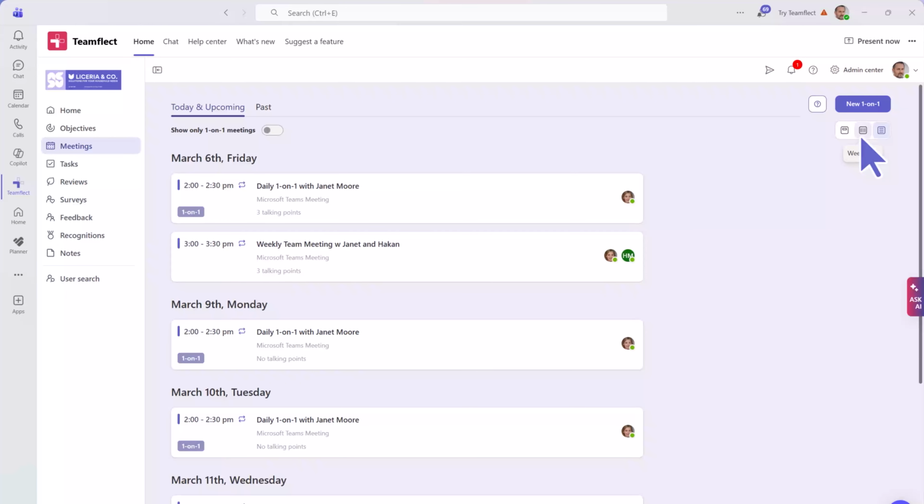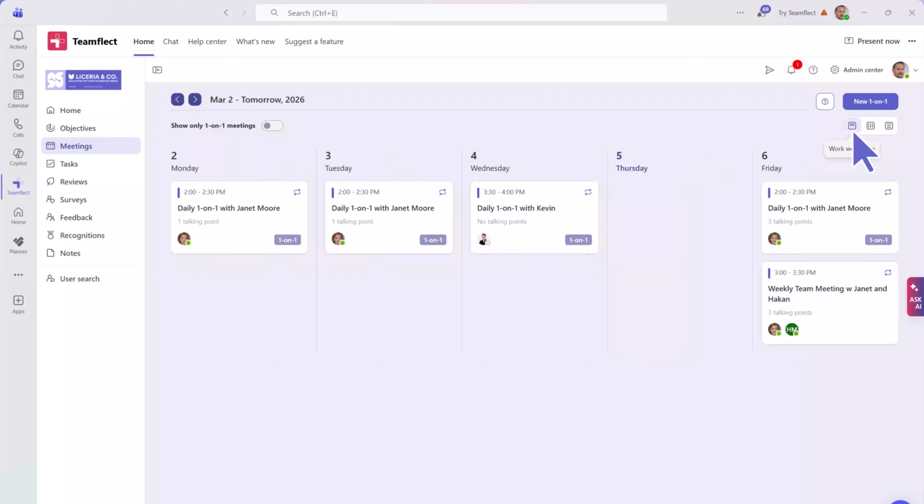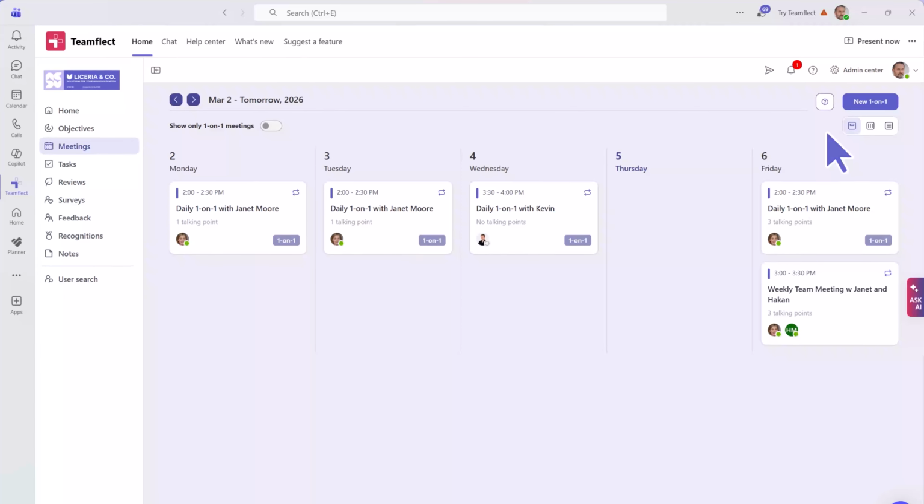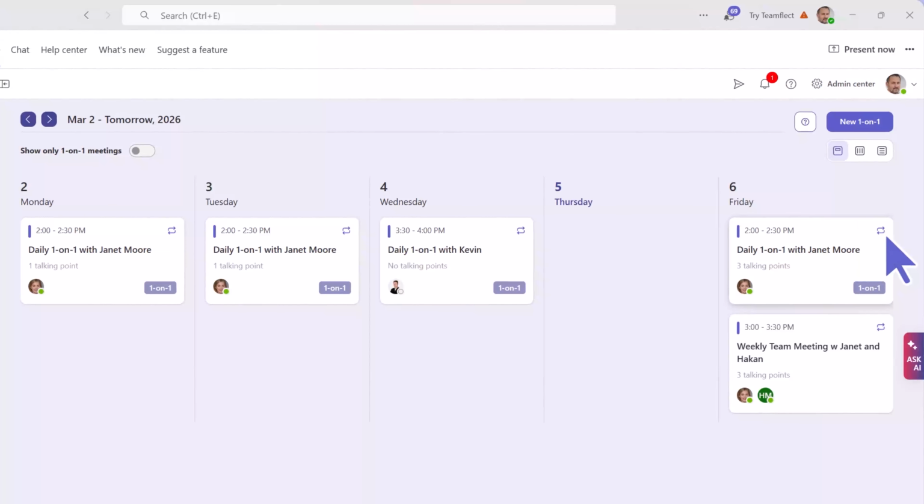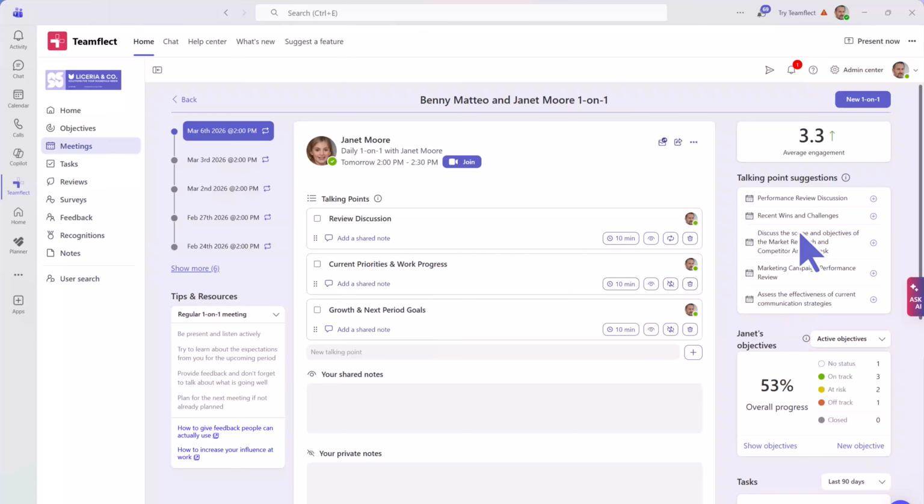If we want to, we can switch to a weekly view, as well as a work week focused view right here. This view gives us all of our meetings laid out neatly inside of our work week. This icon right here shows that this is a recurring meeting, and all one-on-one meetings have this tag assigned to them. Here we are inside the meeting page.